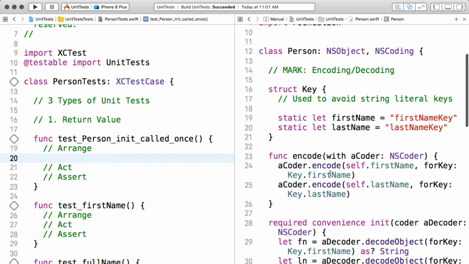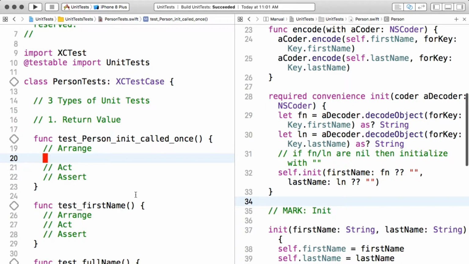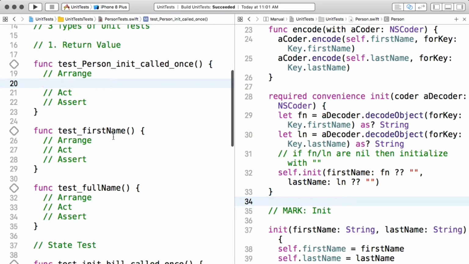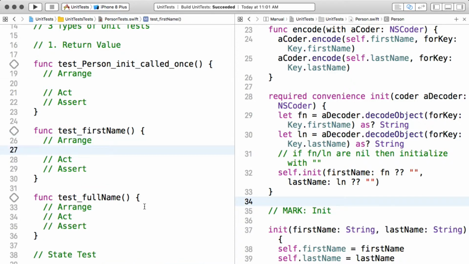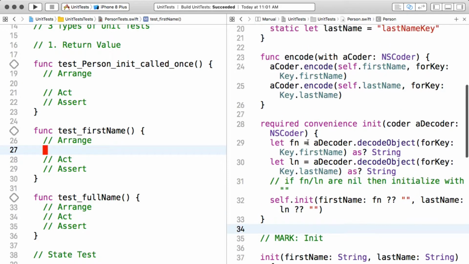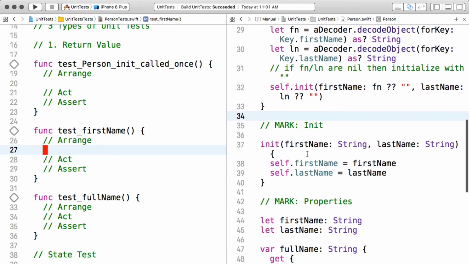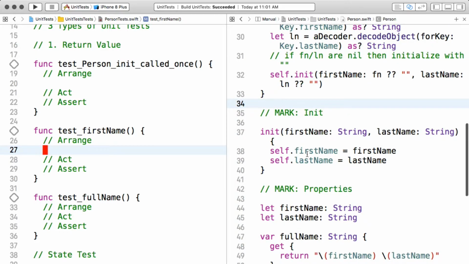Okay, so how would I go about testing this? Actually, let's do first name first because it's a little bit easier. So what do I do for arrange here? I want to test to see if I set first name, if it actually does succeed in setting the first name. Check if there's a first name. How do I go about arranging this?